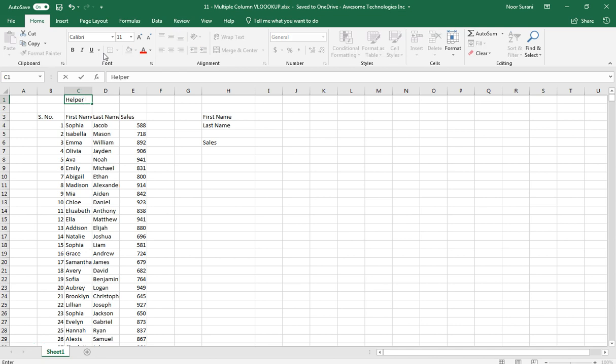Because VLOOKUP can only look up values in the first column of the table, we need to create that helper column as the first column of the table. So I have typed helper column over here equals to first name and space last name, and I have copied.